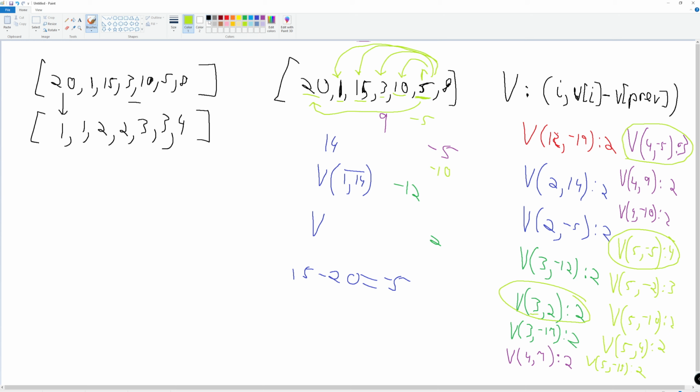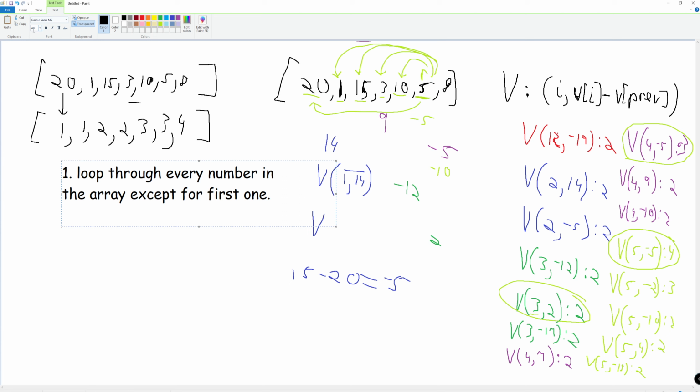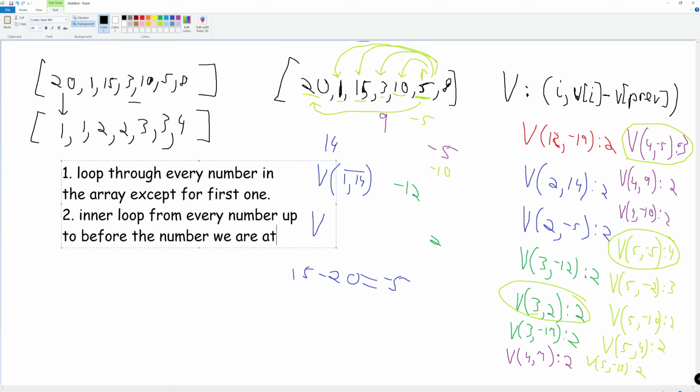And I'm just going to write it out as pseudocode here, smaller font. So one, we are going to loop through every number in the array except for the first one. Then we have an inner loop from every number up to before the number we are at, right? So if this first one is i, the second one will be j, so j will loop up to, you know, i minus 1 or whatever it is.